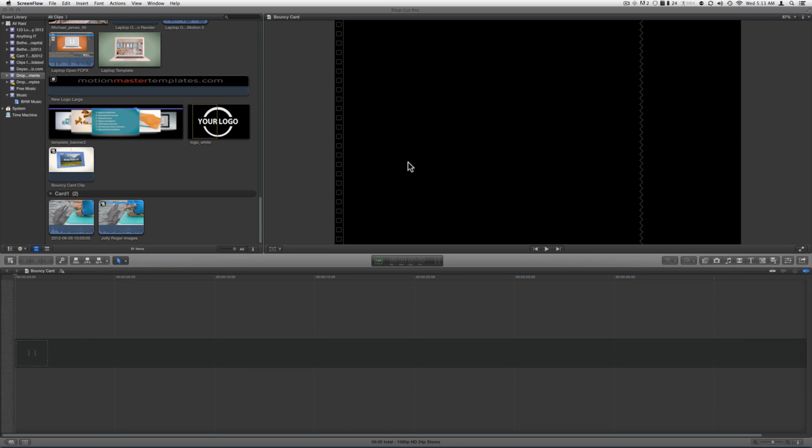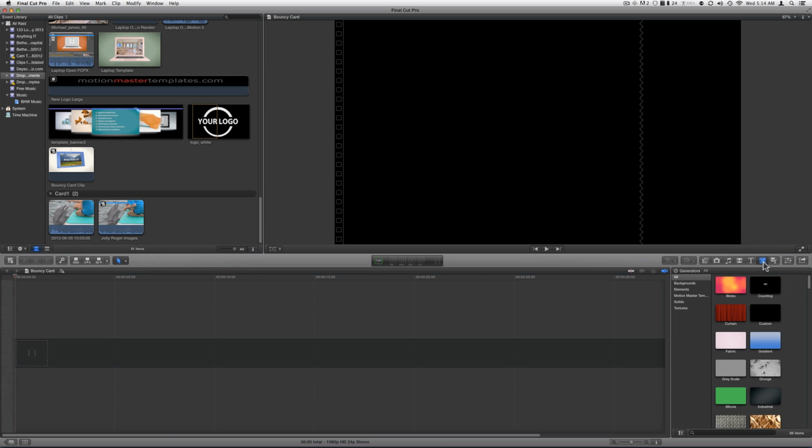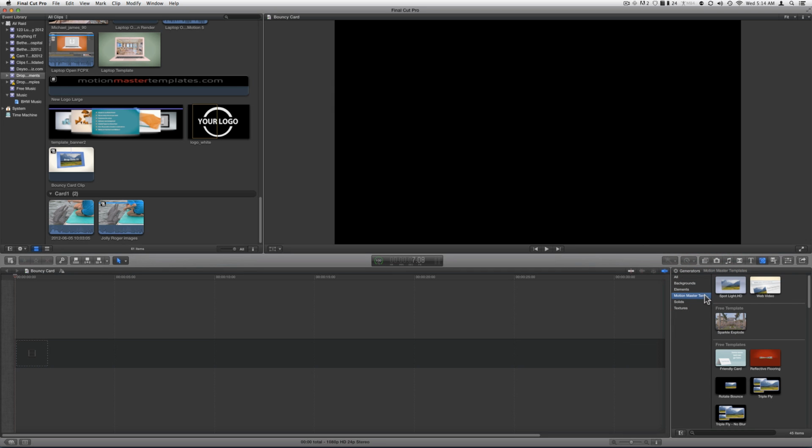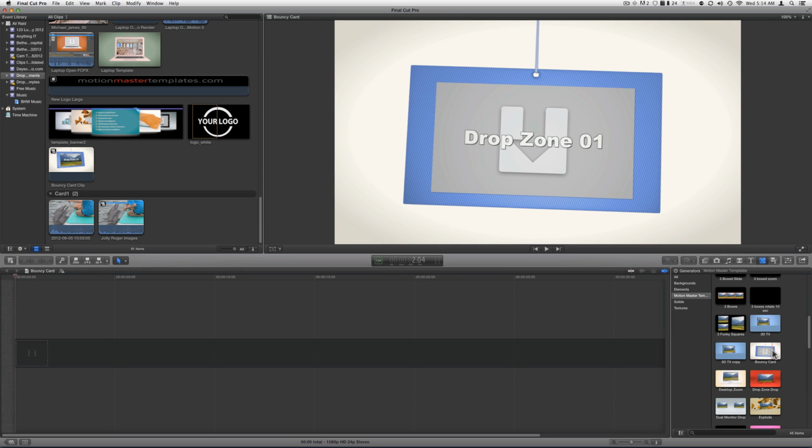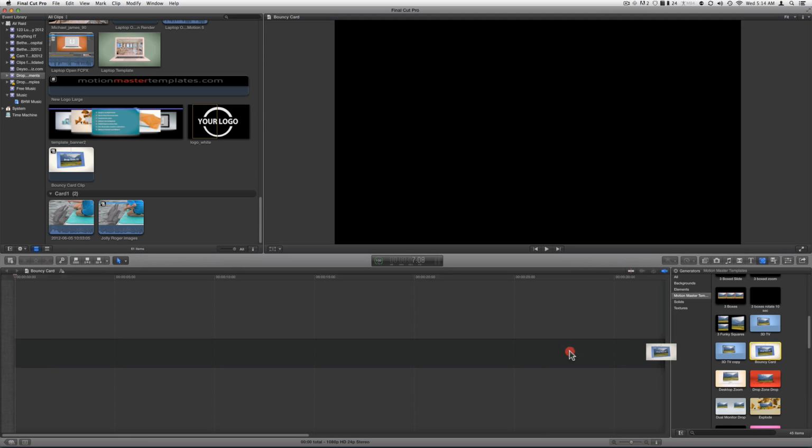Hello! I am going to show you how to use Bouncy Card for Final Cut X and Motion 5. To use Bouncy Card inside of Final Cut X, you first need to go into your Generators browser, go to Motion Master Templates, and then look for Bouncy Card. And then drag and drop it onto your timeline, or just double click.